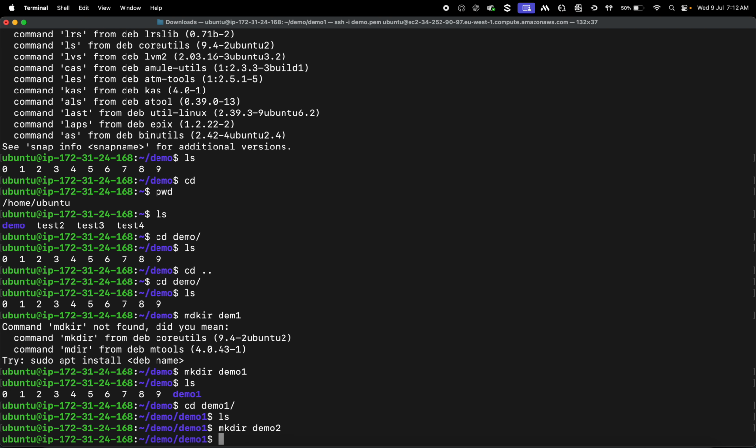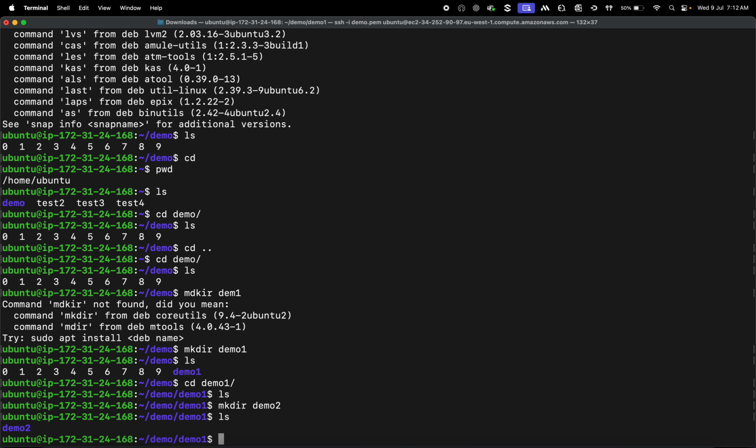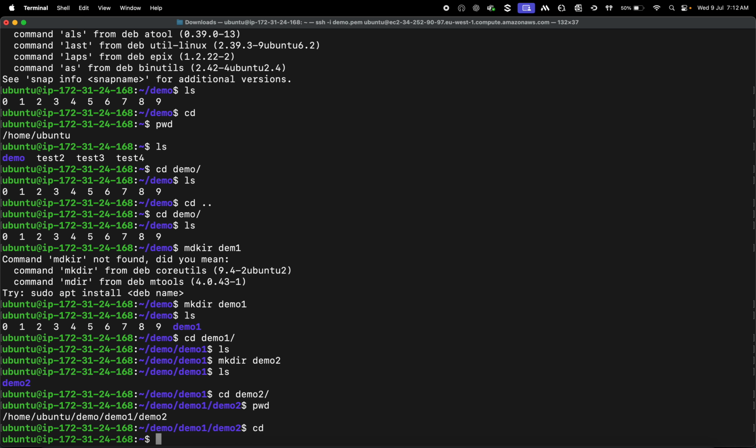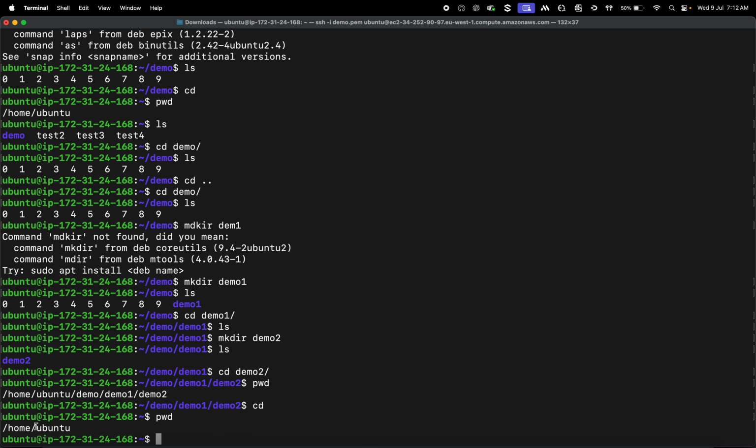I know this is basic, but just saying. So now, where am I? Go to demo 2. So this is where I am currently, right? /home/ubuntu/demo1/demo2. Inside demo 2, I'm there. Demo 2 is inside demo 1, and demo 1 is inside demo, which is obviously inside my home directory. Just type cd as I told earlier. You will go to the home directory, the default. You went back to root, the default directory.